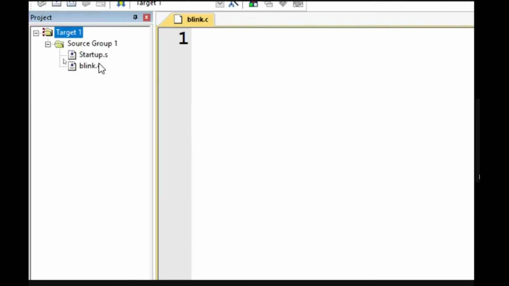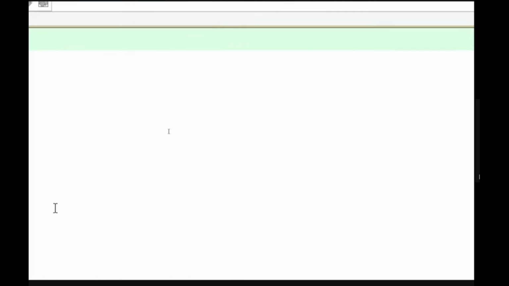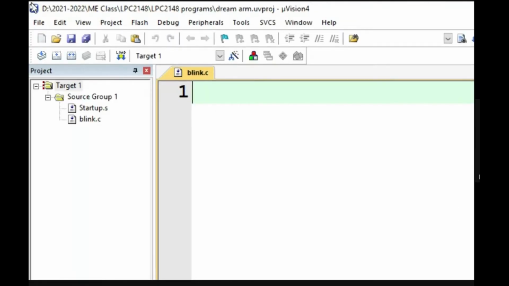So this is the way we have to add files to the project. Whatever file we add to the project, that file alone will get executed. Which file needs to be executed? That file needs to be added to the project. So this is how we add the file to the project, as we all know very well. Now we are going to write our first program in the ARM processor.